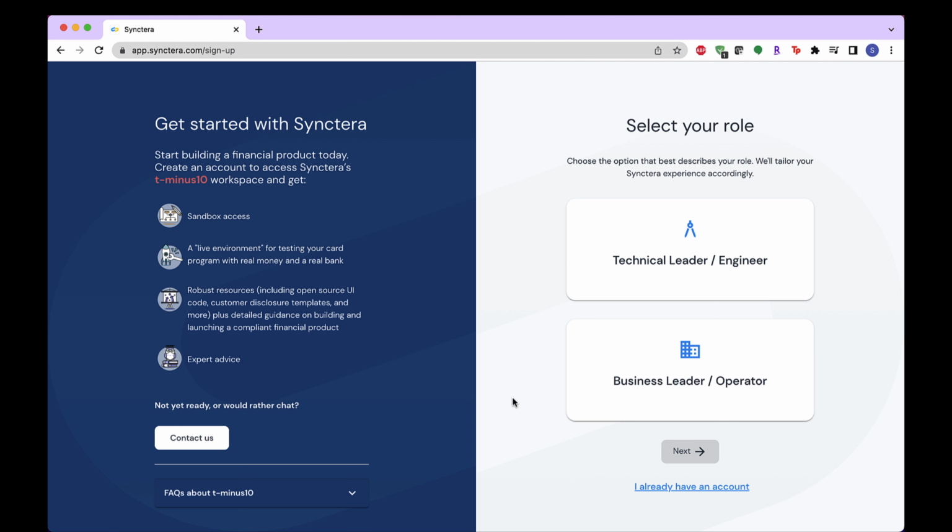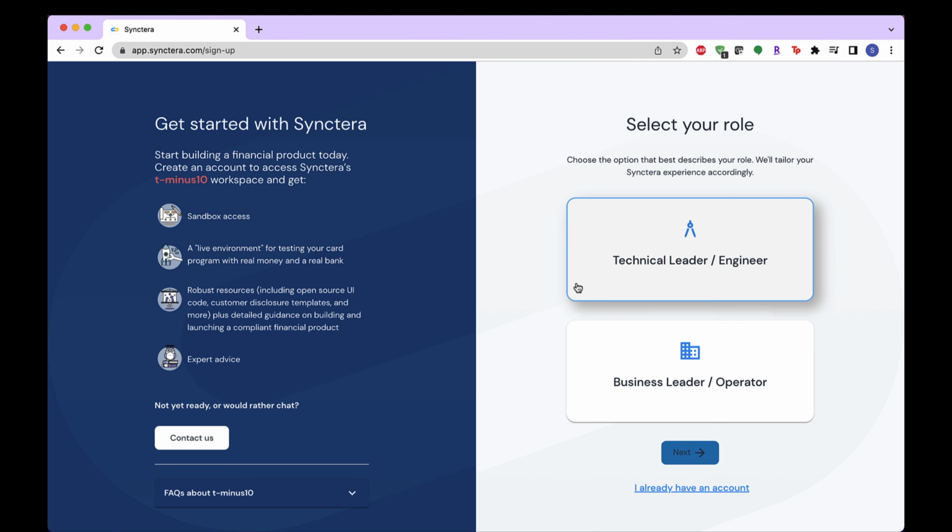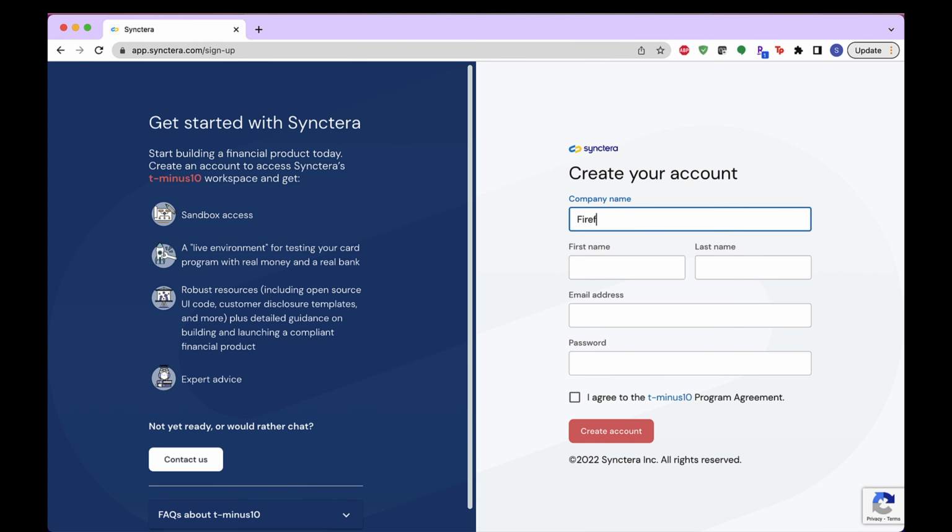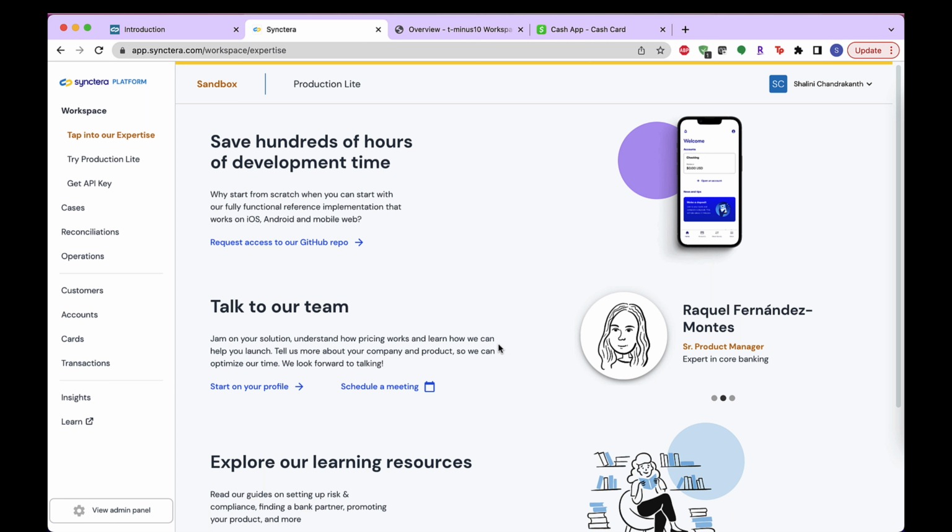As a technology leader, go ahead and head to app.synctera.com to create your profile. We are going to ask some basic information about your company and who you are to create your account. Once created, you are in the Synctera workspace.